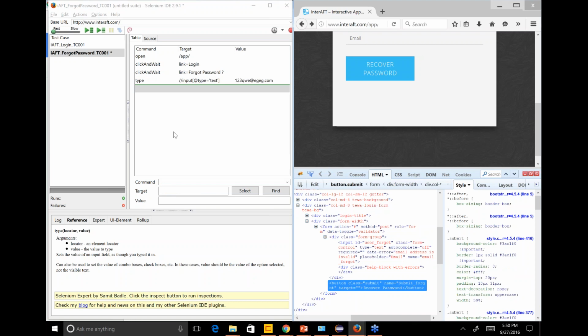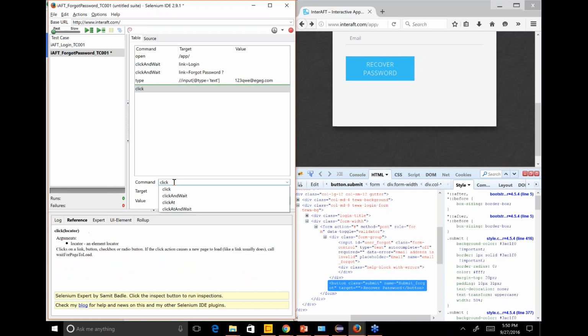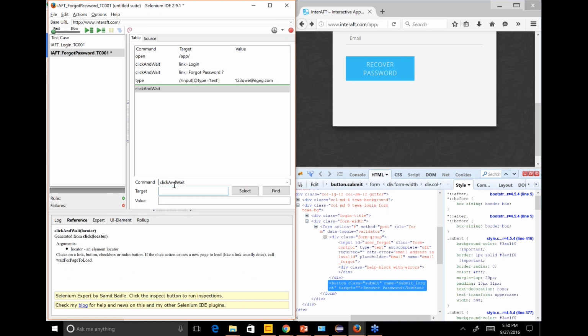So should the command be click or click and wait? Since it's going to load a new page, you will use click and wait, team. Whenever there is something that is loading within that specific web page, you have to always use click and wait.